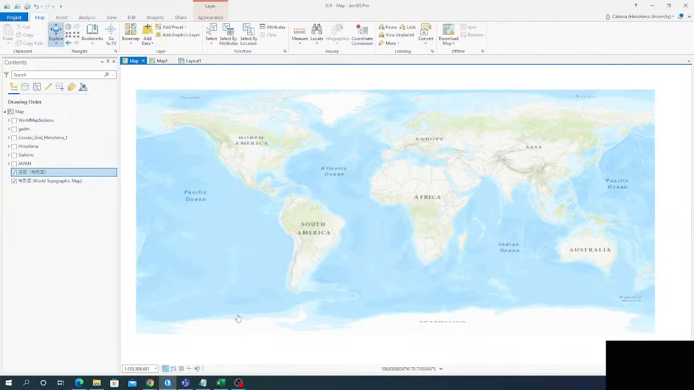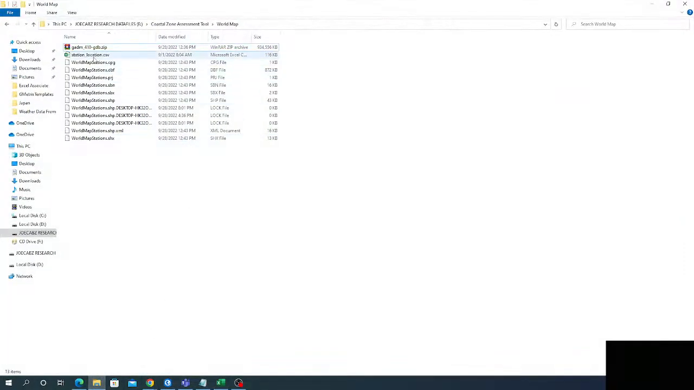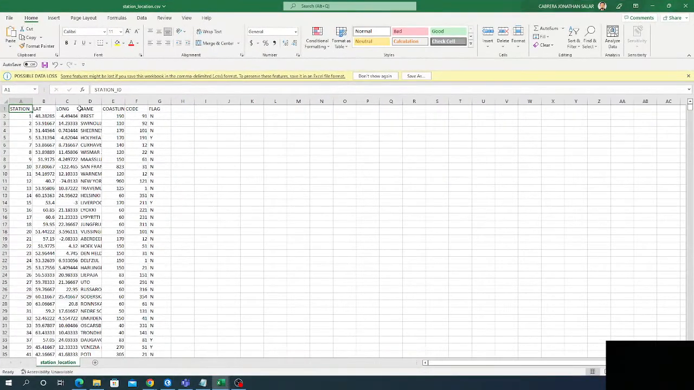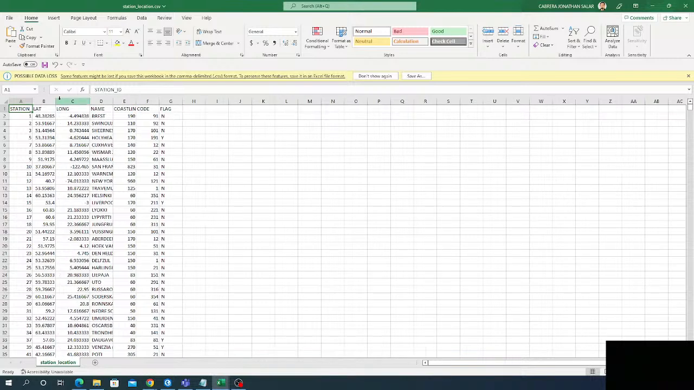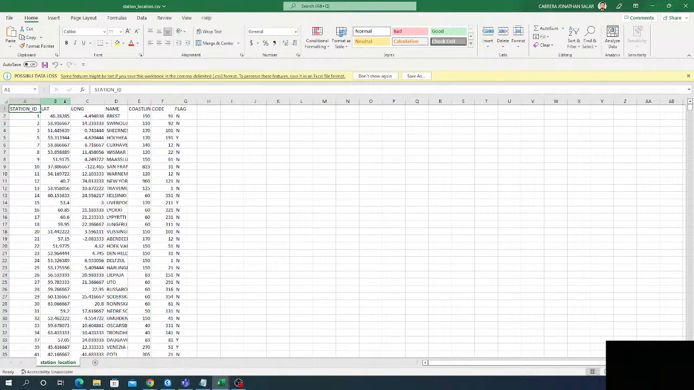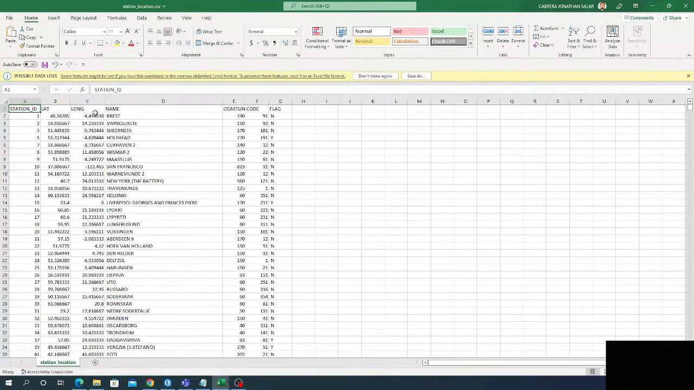No, not weather station. In my case, I have these stations. These are tide gauges in the entire world. So I will plot all of the stations, the tide gauges of all stations around the world. So we have lat and long. And how can we plot this into the GIS?